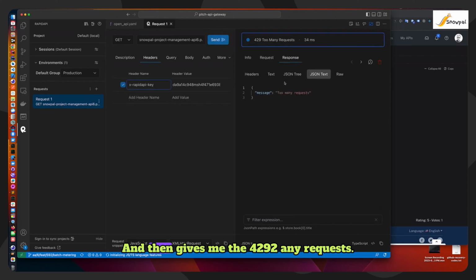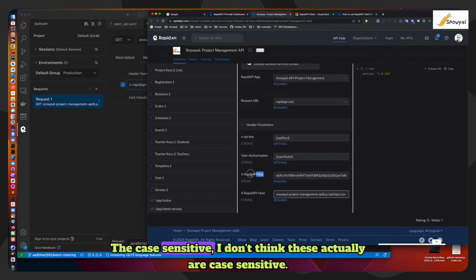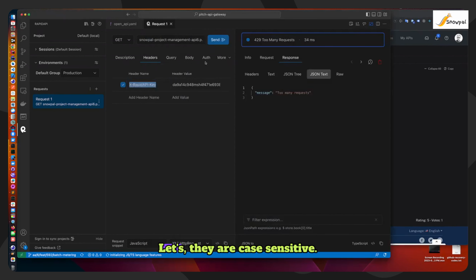Yeah, it's the same thing, and then it gives me the 429 too many requests. Not sure what's going on. I'm not sure if I'm doing anything differently. The case sensitive, I don't think these actually are case sensitive. Oh, they are case sensitive. Never mind. My bad. So it actually does work. So that's the way you would do it.